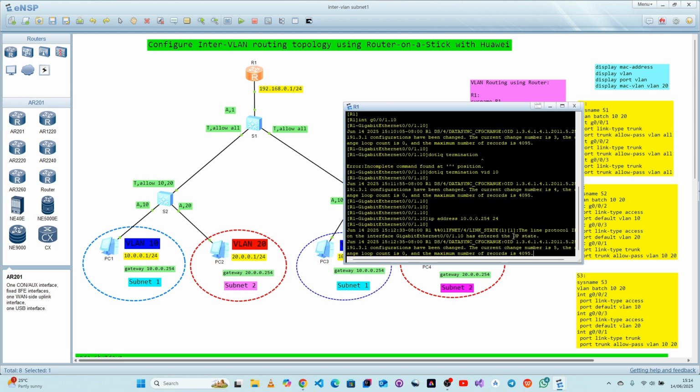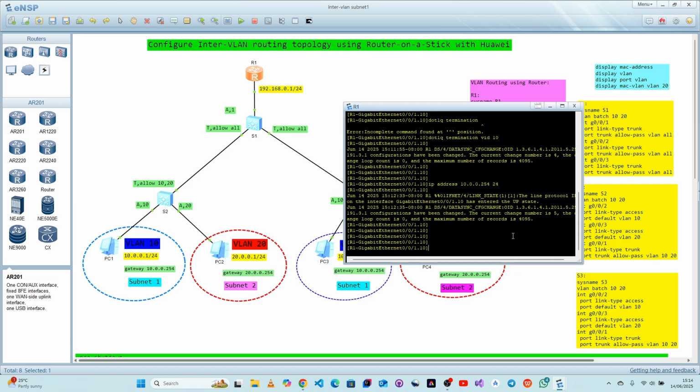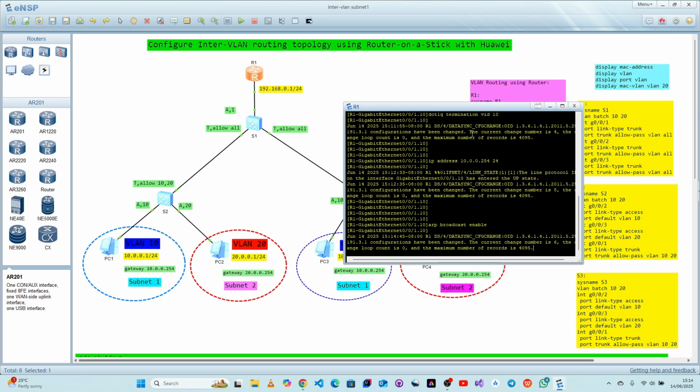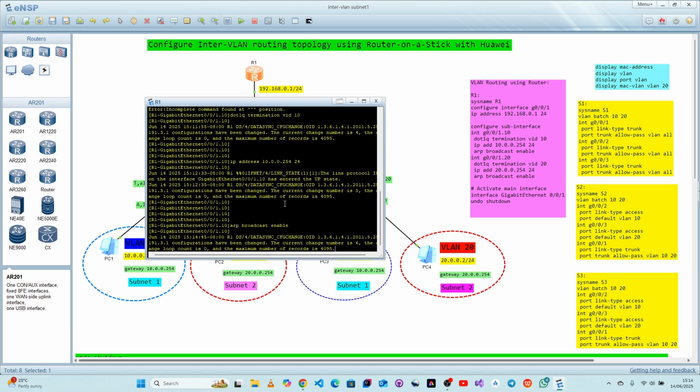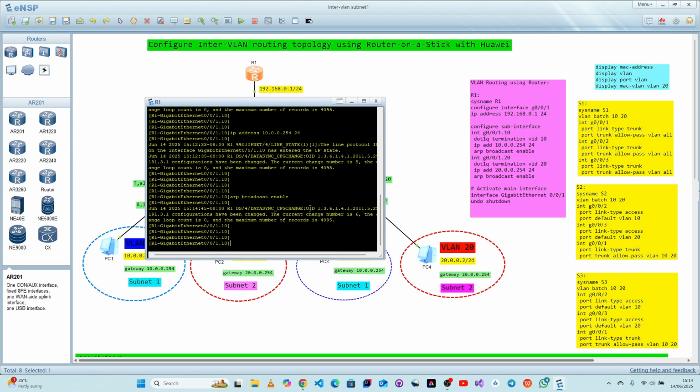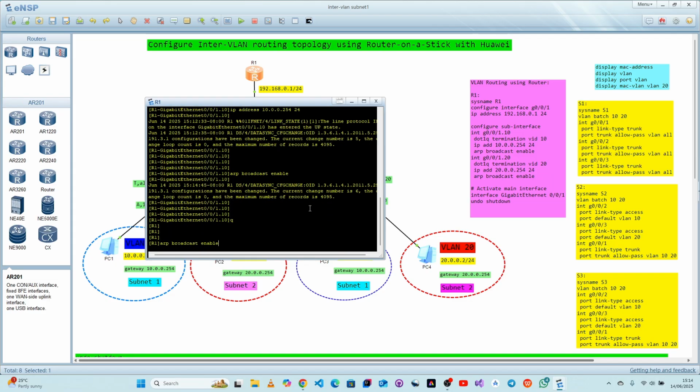So let's go ahead and do that. We simply need to allow ARP broadcast to be enabled. Enable that. Make sure you enable the broadcast, the termination ID, and the IP address. Once you're done with that, let's go to our next interface.